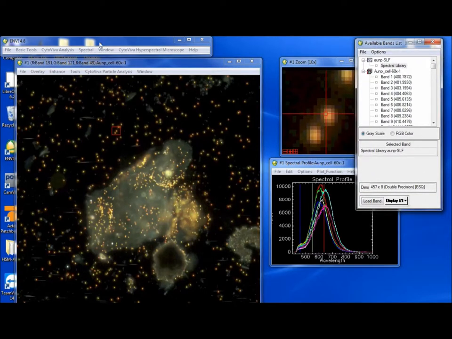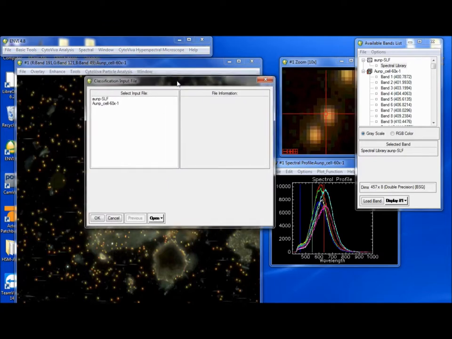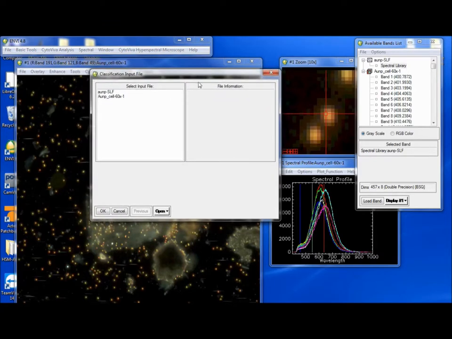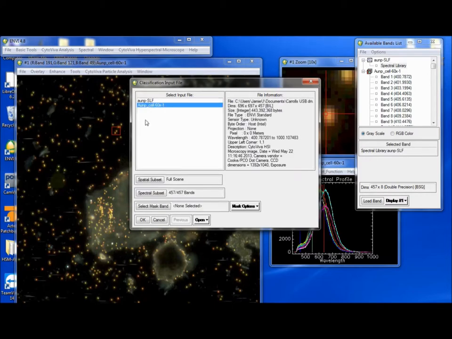And up here in the main ENVI menu, if you go to Spectral Mapping Methods, it's Spectral Angle Mapper. So we launch it. And the first thing it wants to know is what image or what data cube are we going to search for the spectrum in? So obviously we want to search for these spectrum in this image here with the cell and these particles outside the cell. So I'm going to highlight the image I want to search for the spectra in and hit OK.